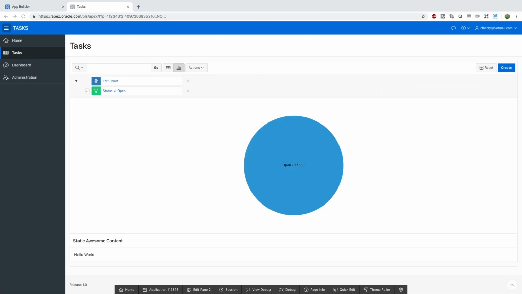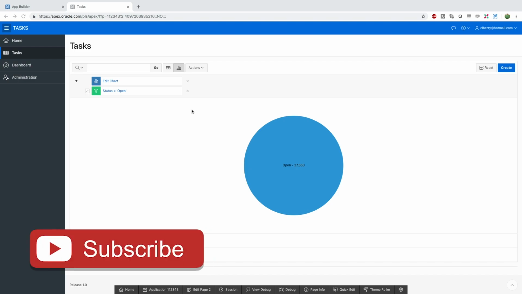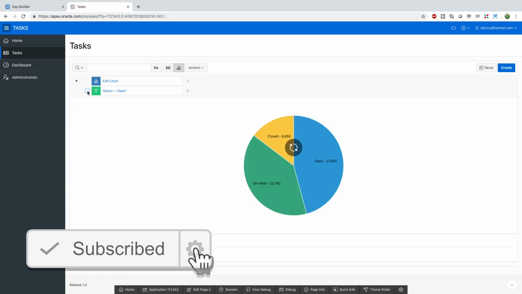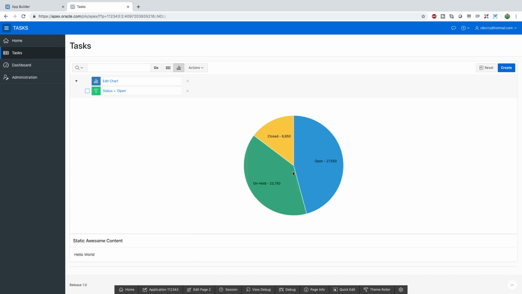So right now it only shows one color, and the reason for that is because the report is filtered. We selected status being open earlier when we selected the column header. We can see all of the other statuses by unchecking this filter. And there you go. So you can see open consists of almost 50%. So that is the basics of interactive reports.